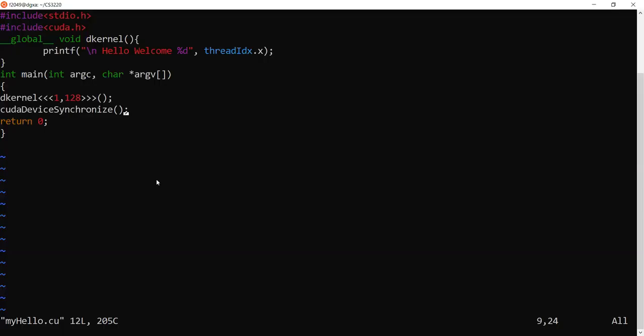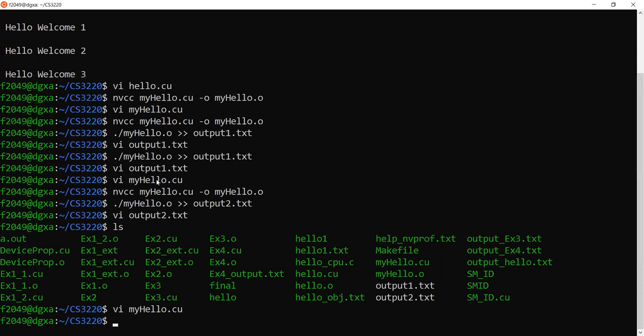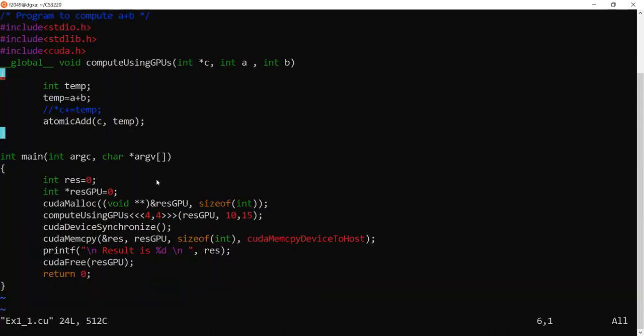Now I would like to show the execution of some other program. That is a simple program: how can we perform a simple math operation using the device? Here we are going to perform the addition of two numbers with the help of a simple device. There are two numbers A and B. We are going to add those two numbers and store the result in C. After that, we are going to print that result here.